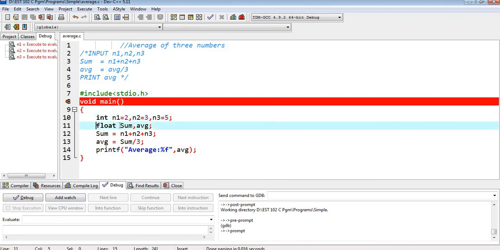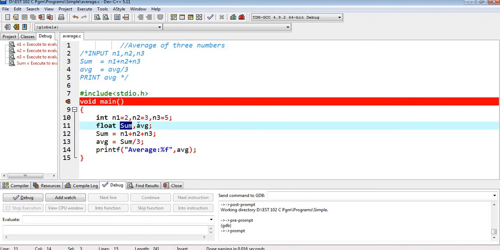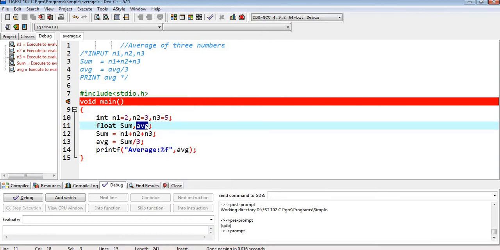Now I will have a watch on the sum, the variables. I will have a watch on all the variables in here. Well, let's see what is going to happen on each particular value, right? Right now it is showing "execute to evaluate", which means they haven't stored any values right now. We have just called up all the variables available in here.